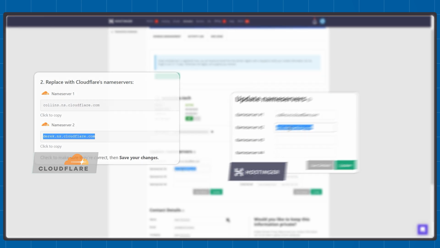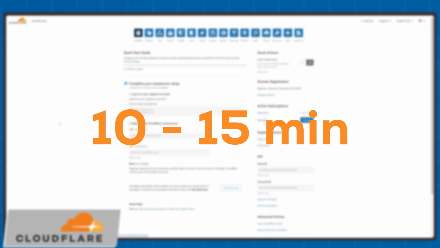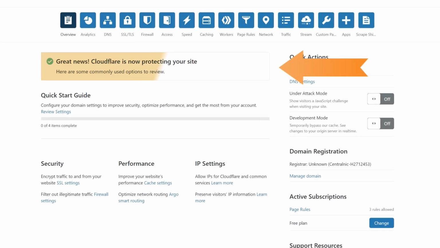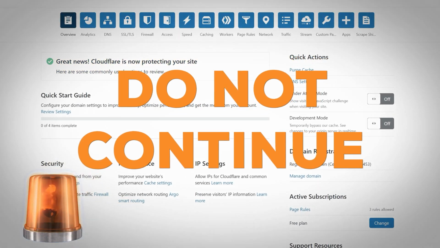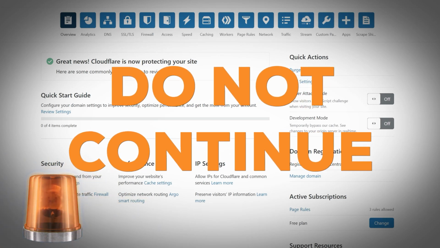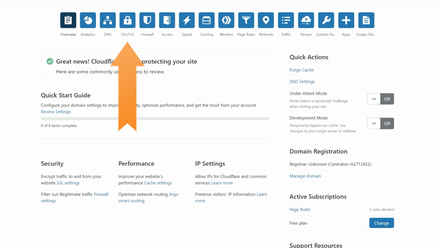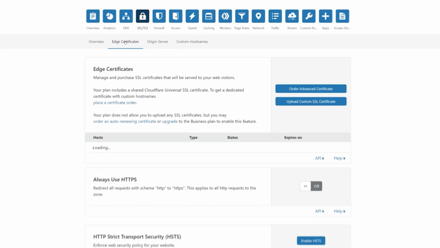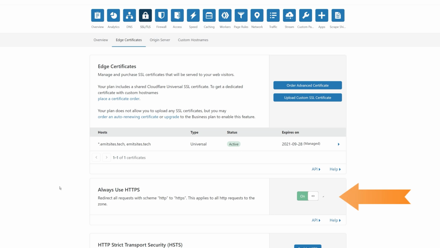Keep in mind that the DNS update isn't instant. It will take around 10 to 15 minutes for the changes to take place. Just keep refreshing the Cloudflare page until you get this screen. Do not continue until you refresh and you see this screen, because the name servers need to finish updating. Once the name servers finish updating, click on the SSL/TLS tab and make sure that the Flexible option is enabled. Then click on Edge Certificates and enable Always Use HTTPS. And at this point, your SSL certificate is already installed, it's just not activated.